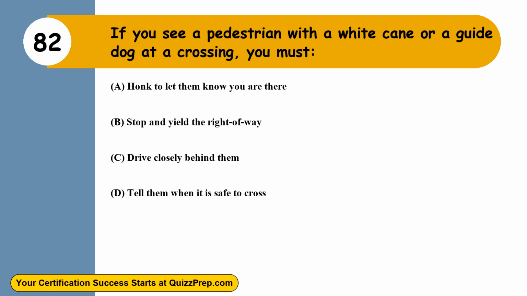Question 82. If you see a pedestrian with a white cane or a guide dog at a crossing, you must: Option A, honk to let them know you are there.